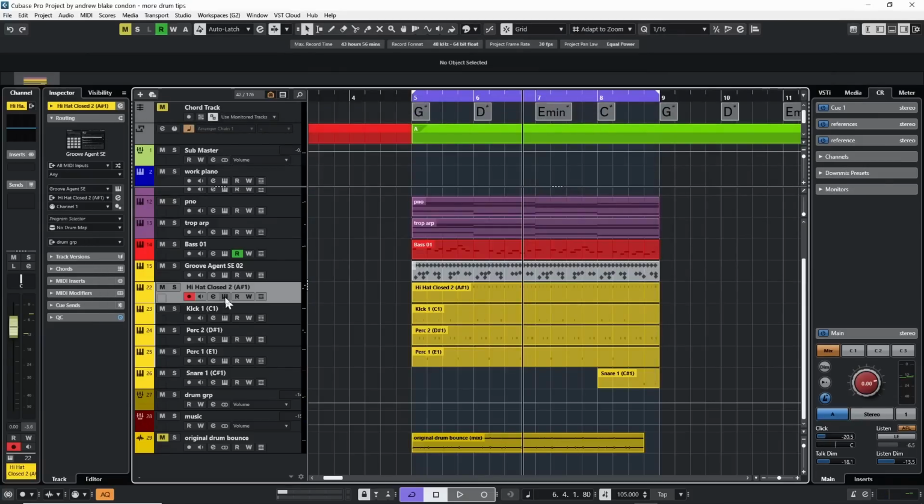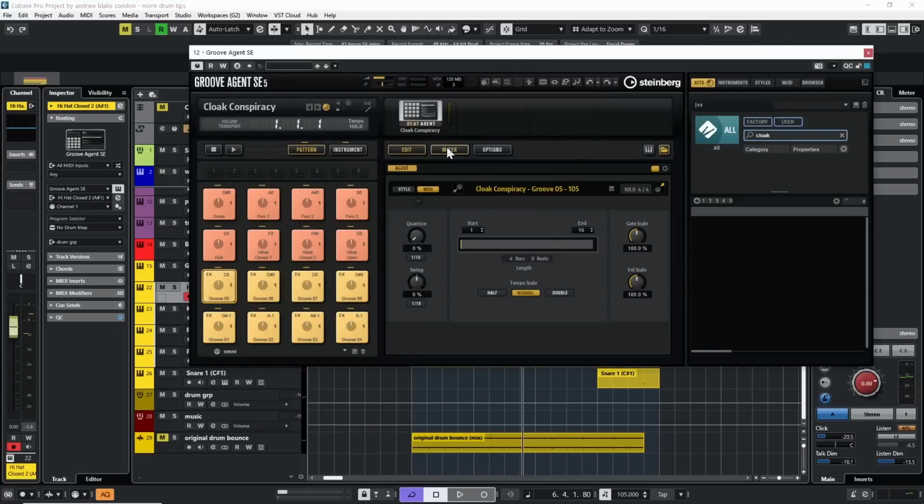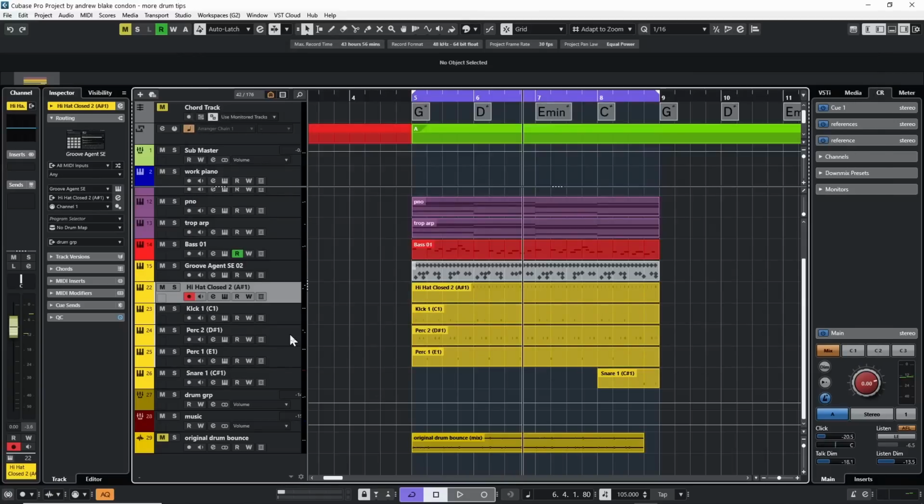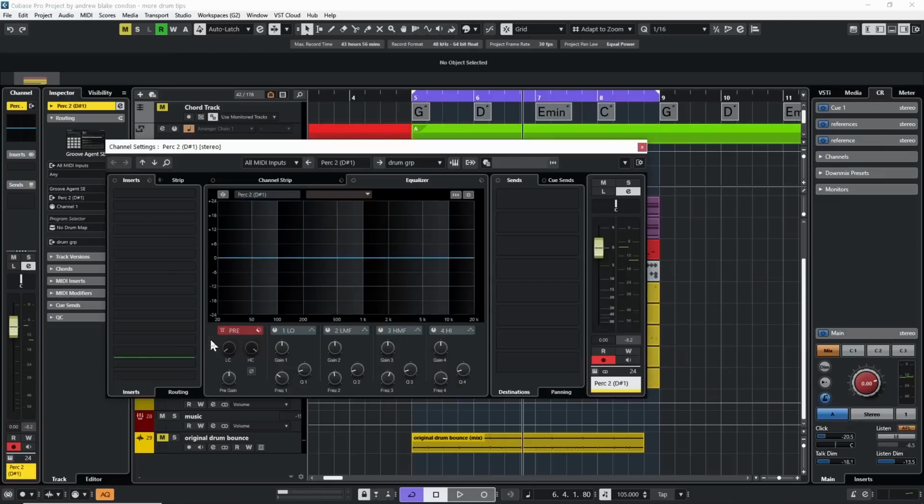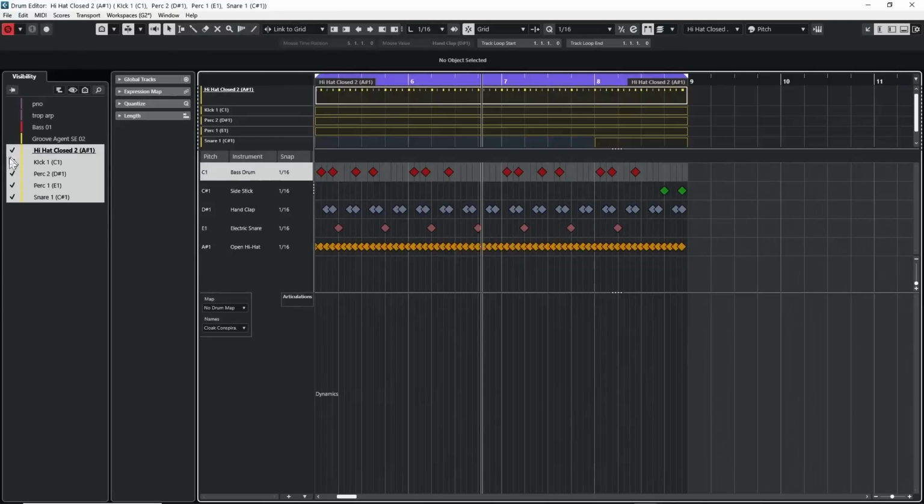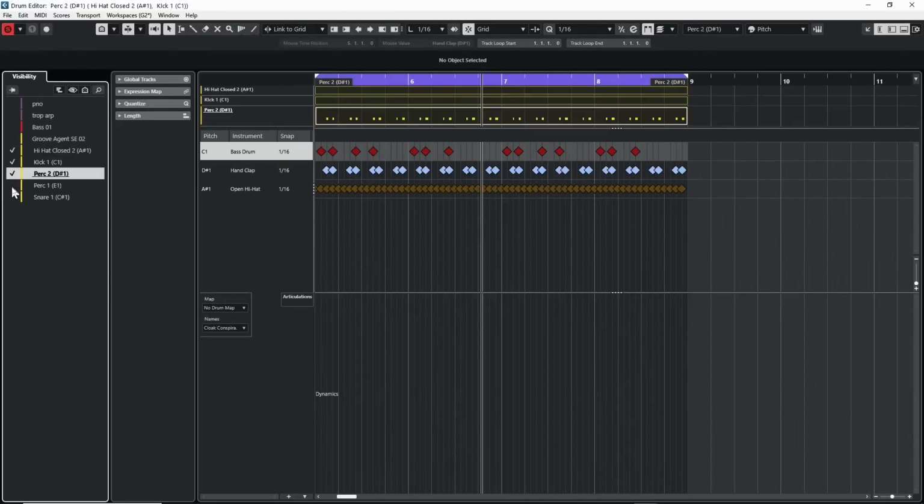Now again, Groove Agent has a mixer built into it, but I find trying to work with this is just not as easy or as fluid as it is when you can just work with the individual tracks and you can add effects if you want, change your EQ and all this kind of stuff. If I go back into the drum editor, this time I'm selecting all my tracks first and then open in the drum editor. In this case, it already checked everything off, so I don't have to do that. But again, if I want to change things, I just start checking them off.